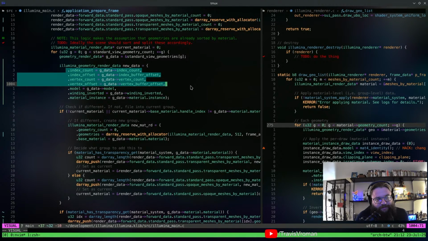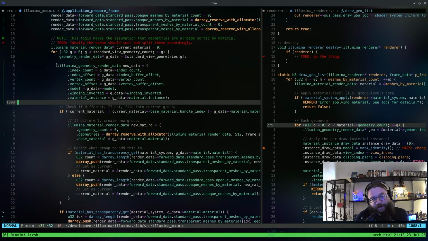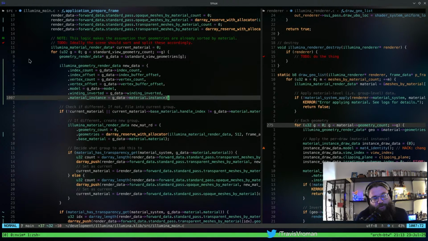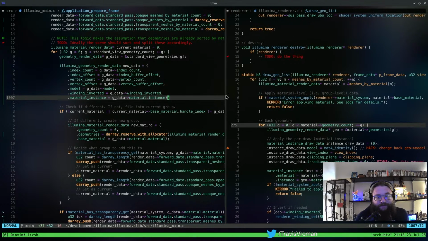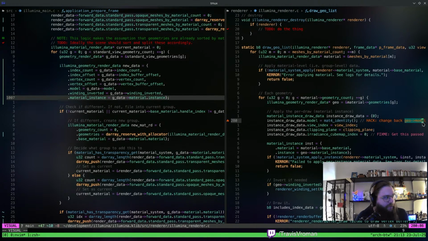So the index and count and offset, the vertex count and offset are fine. The winding inverted seems to also be fine, and the material instance also seems to be correct. However, the model matrix for some reason is getting completely foobarred, and I cannot figure out why. So I'm hoping, in the middle of this stream, we'll figure out what's going on there. The only reason that you're able to actually see it is because here, instead of using GeoModel, I just hard-coded that to Mat4 identity.